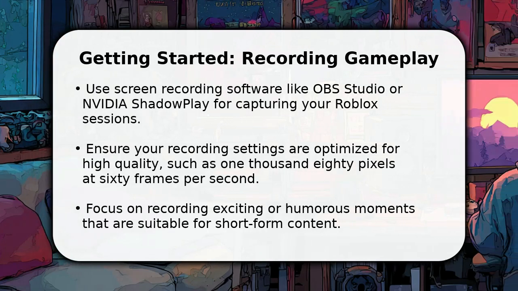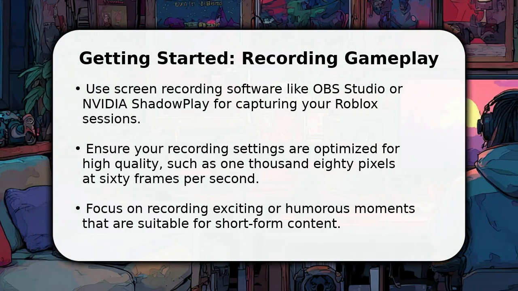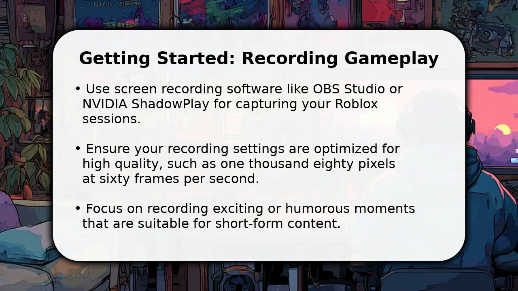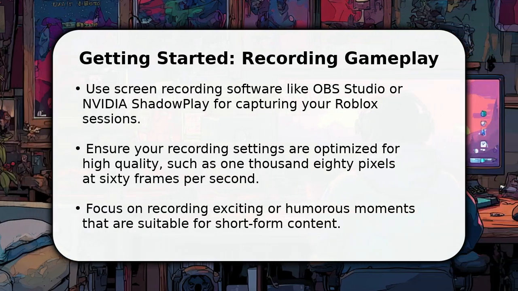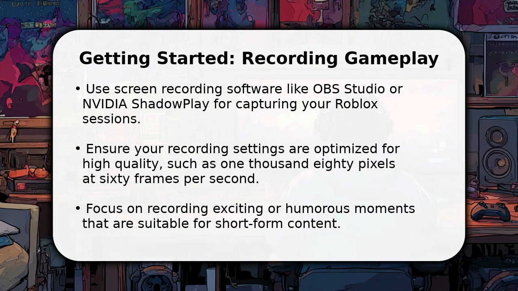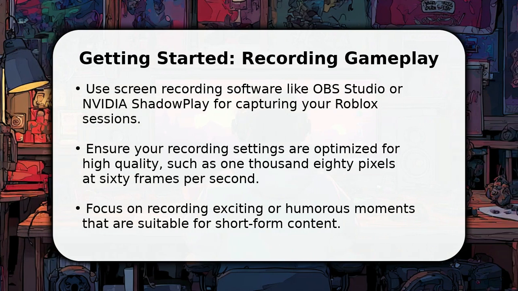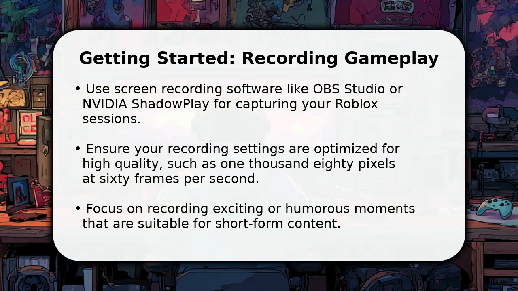In this video, I will explain how to make Roblox shorts. First, you need reliable screen recording software like OBS Studio or NVIDIA Shadowplay to capture your gameplay. Set your recording resolution to 1080 pixels and 60 frames per second for crisp visuals.